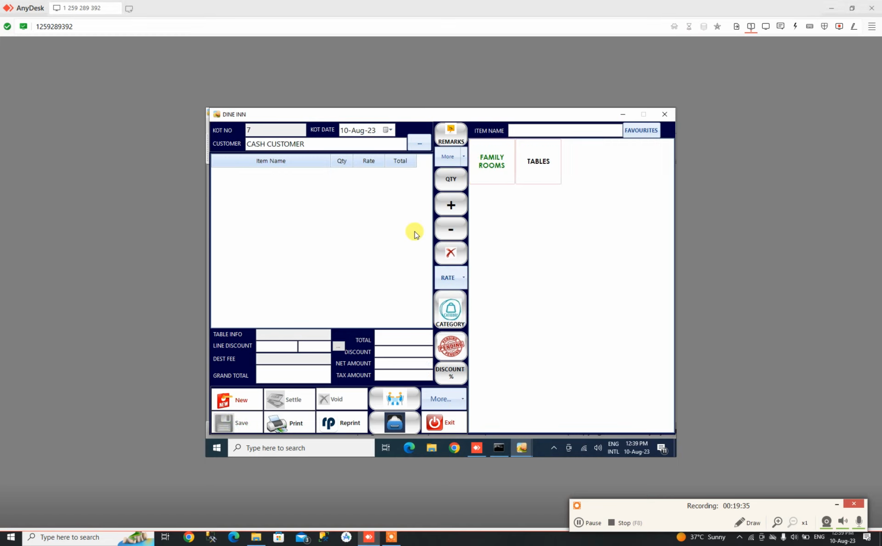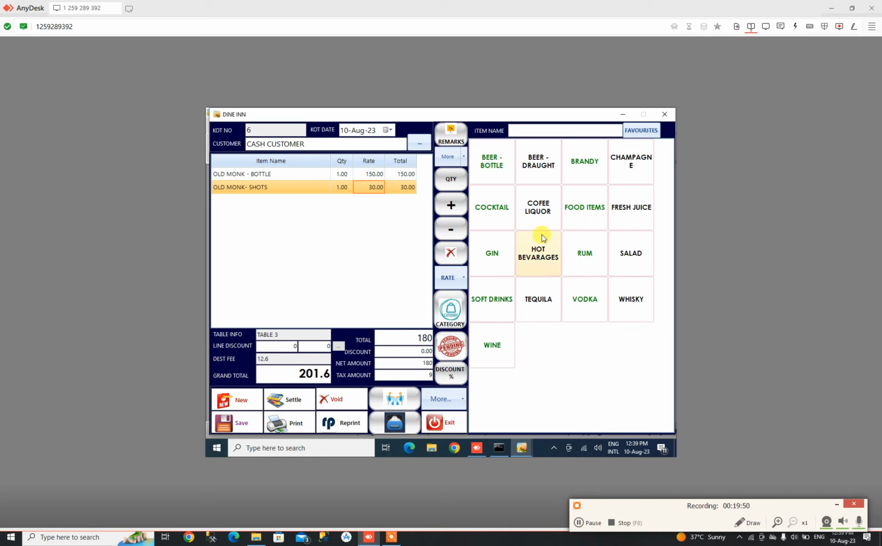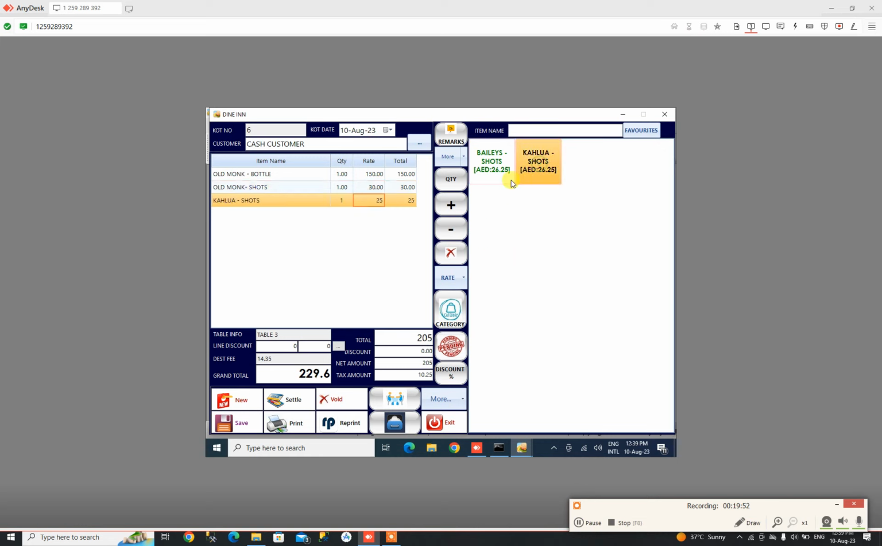So it's already saved. Now we can see when you click on tables, the color of this screen will be changed. That means this table you are serving. If you want to add more items, just click here. You can go to this category, choose the item, add more items, and then again you can save.